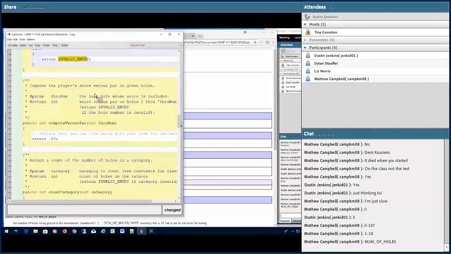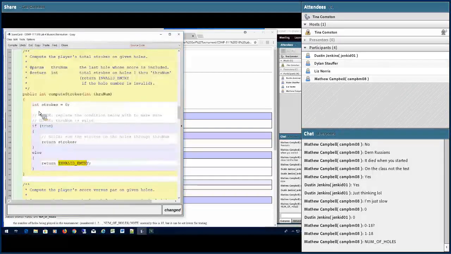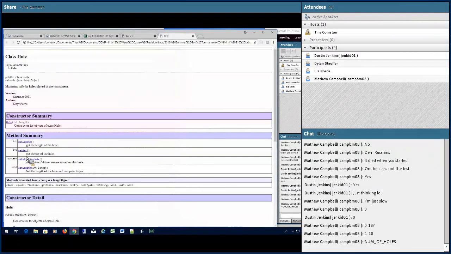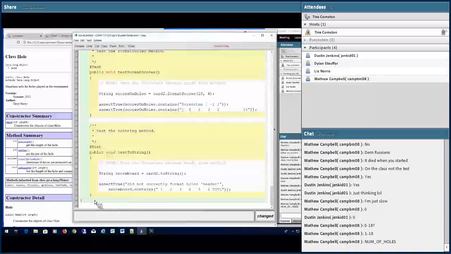Now this one's a little bit trickier, the getPar on the holes. You're still going to need to do the same work we did up here. Is it a valid hole? And then you're going to loop through, but you're going to have to get the par. So you're going to have to do course.getHole.getPar, passing in the hole number. And then adding, doing your par minus strokes to determine what your par is.